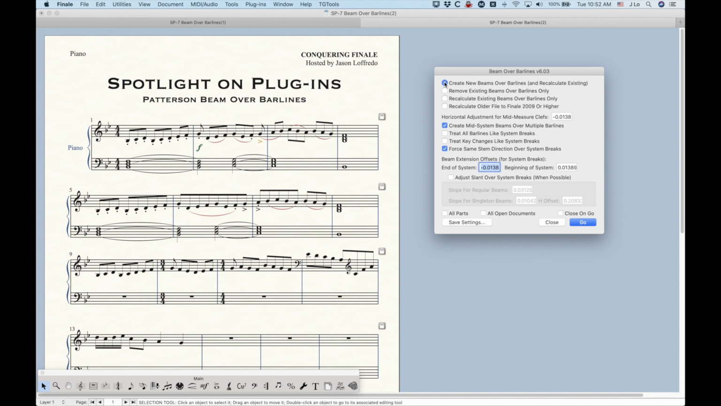First of all, the first two options do exactly what the Lite version does: create new beams over bar lines and recalculate existing, or remove existing beams over bar lines only. There's also a recalculate existing beams over bar lines only option, which will do just that. This might be handy if you've made some manual adjustments to the beams and want to recalculate some of them but leave others alone. It's probably rare that you would need to use this. And of course the older file option is the same as in the Lite version. Again, I'm not going to get into that too much.